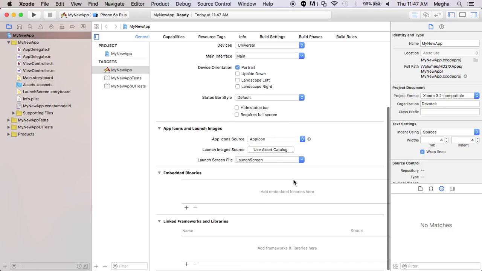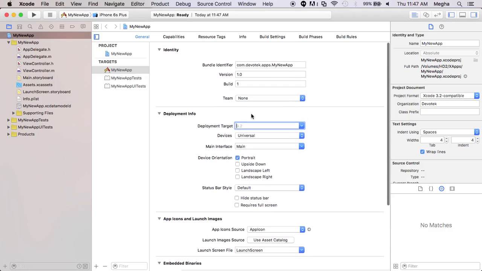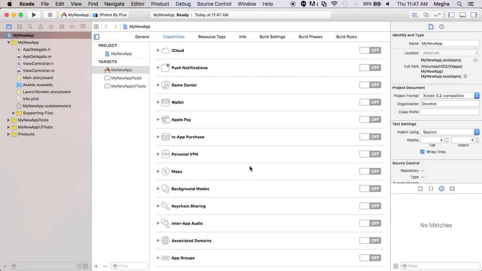And icon sets: by default we have not added any icons, but that's a slightly longer procedure. Any application icon we would like to add, we will add at some point of time. So this is the starting point, and there are various other capabilities.